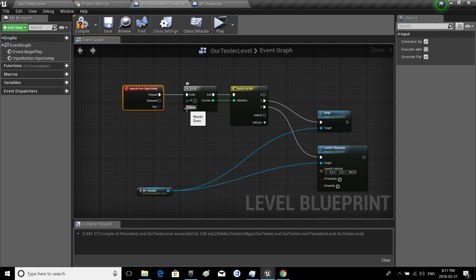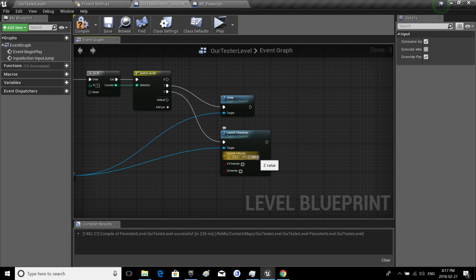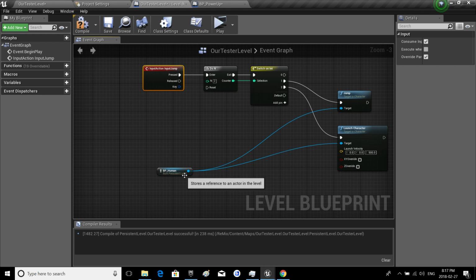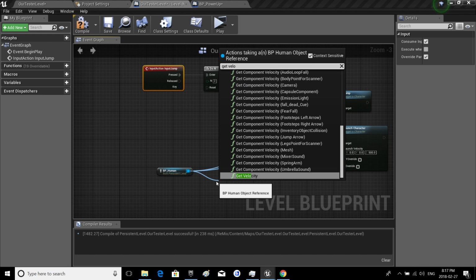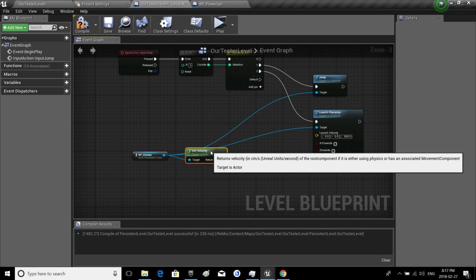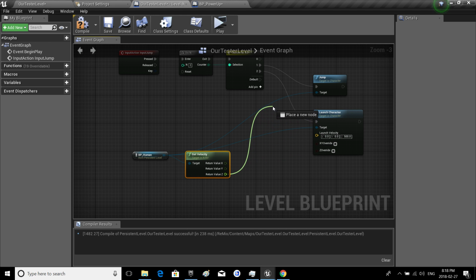But we can't get the on landing inside level blueprints. So what we're going to do is right here, we already know that we're launching the character up by 500 units by its velocity. So we're going to drag off the BP human, and get the velocity. And if you see here, we have a return value, right? But all we want is the z-axis. So if you right click on return value and split the struct, then we can grab the z, right?